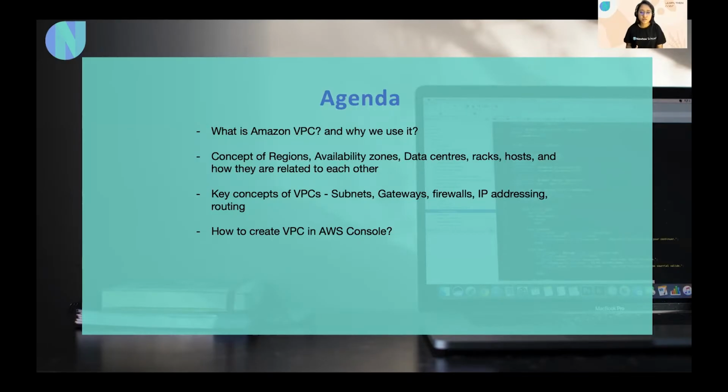So this is the agenda of this video. First, we'll learn what is Amazon VPC and why we use it. Then we'll learn about region, availability zone, data centers, host, rack, and how they're all related to each other so that we can understand Amazon VPC better. Then some other few key concepts of VPC, that is subnets, gateways, firewalls, IP addressing, and routing. Then we'll go to the demo of how to create VPC in AWS console.